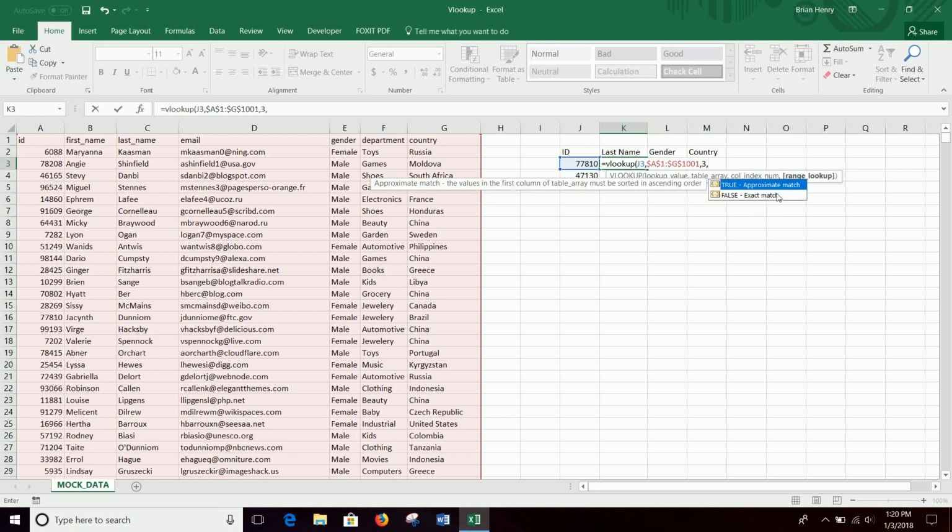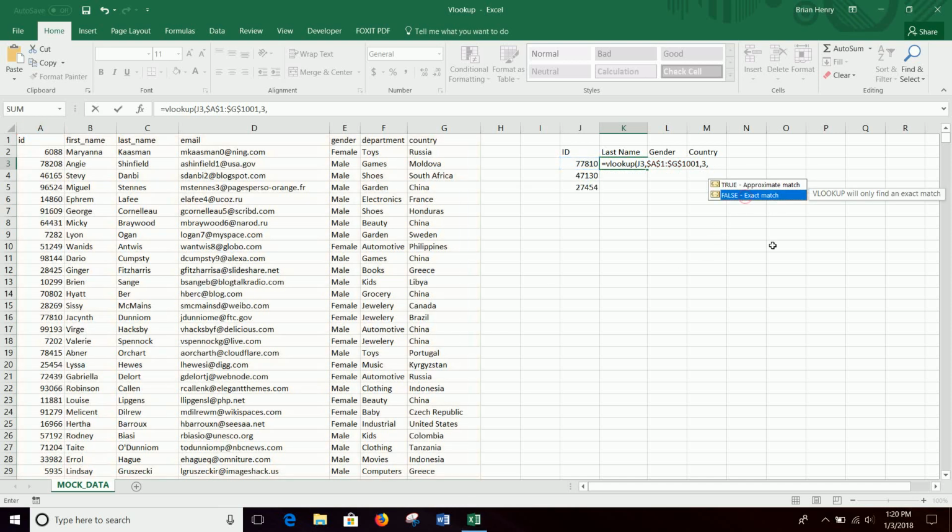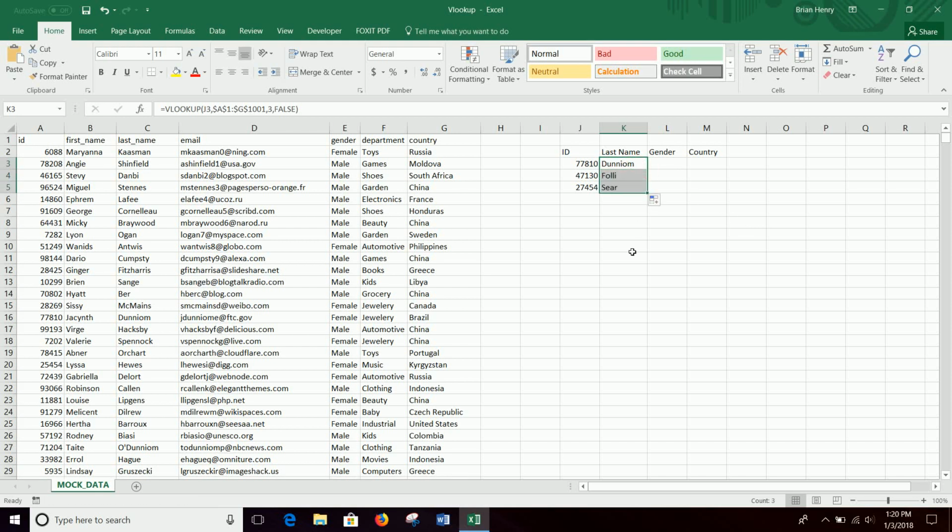It's going to say true or false in this range lookup. I like using unique identifiers and wanting exact match. Approximate match can sometimes get you the wrong information. This is what the unique identifier is for, to make sure that we can exact match it. So I usually set it up like that. Then I hit enter, and it's going to pull the last name, and then I can just drag it down and it'll pull the last name for the others.